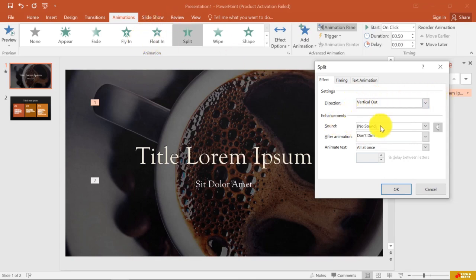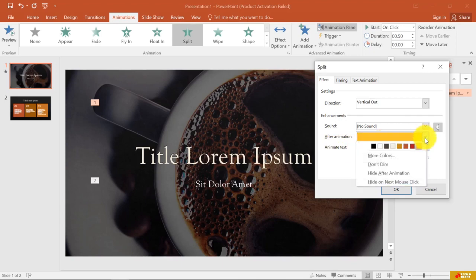The next thing you'll see is that you can also add sound to your animation. I don't recommend adding any sound to your animation. Next, after animation, don't dim. If you want to dim, you can add a dim color here. For example, if you want your animation to turn yellow after the animation has ended, you can just click on any color here. I don't recommend it, but I am just showing you for demonstration purposes.